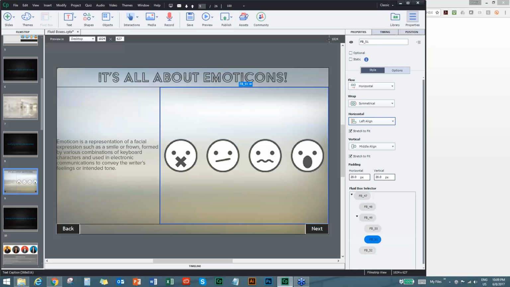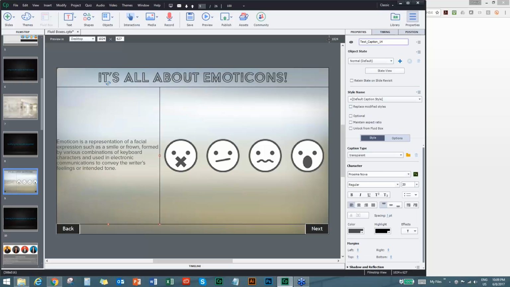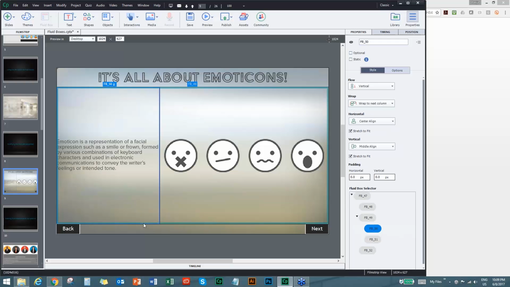Also, this text needs some padding here. So we will select the box here, and we will add some padding here. We'll say 20 pixels horizontally and 20 pixels vertically. So if you want things to be aligned differently, you can do that.